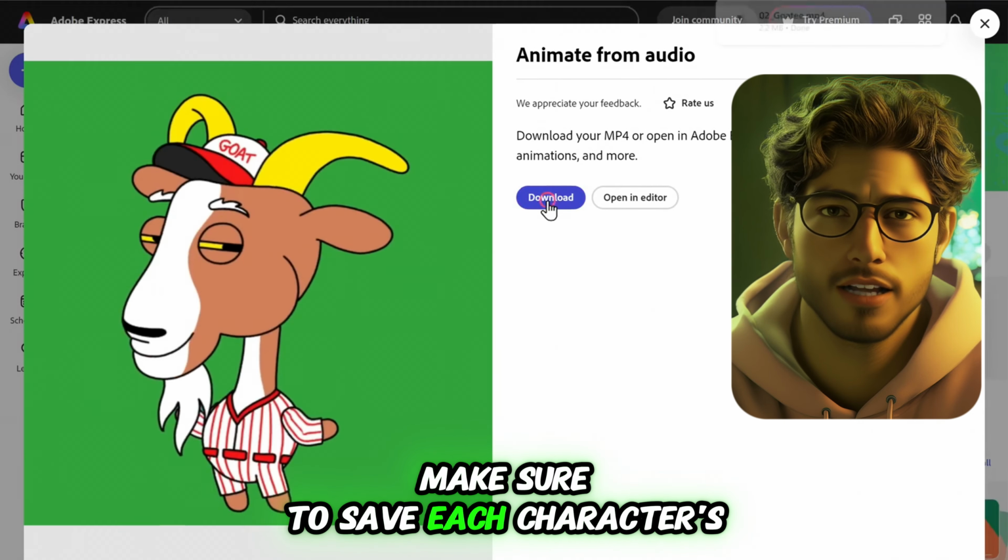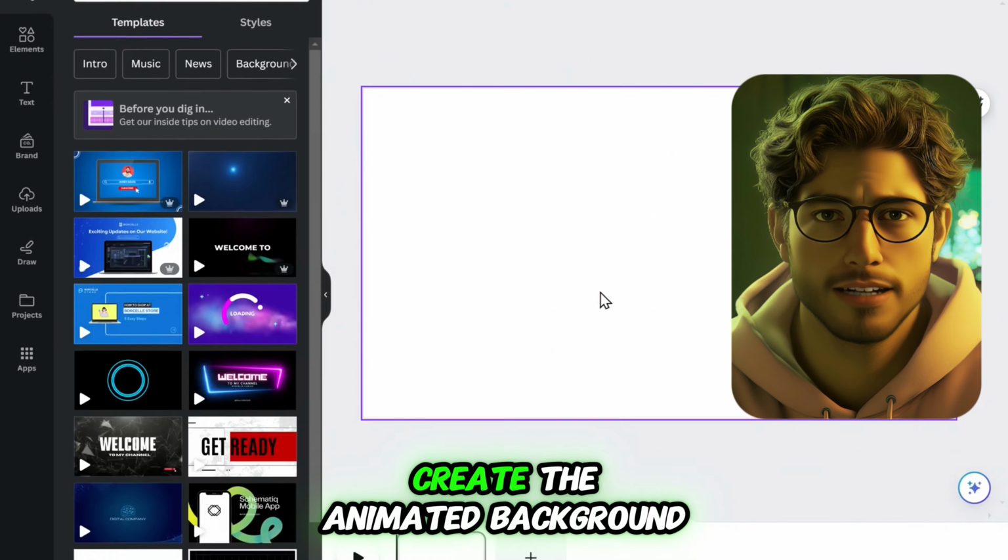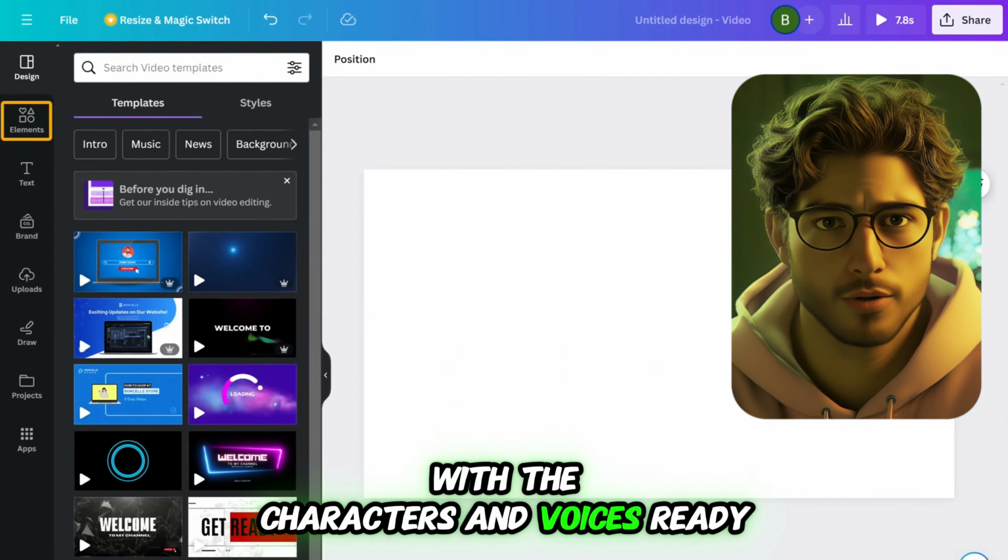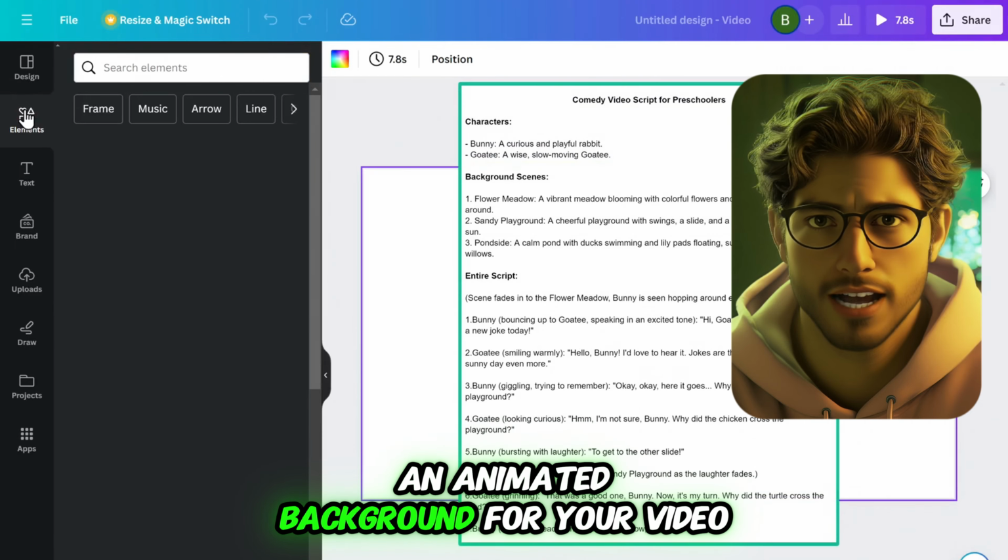Make sure to save each character's video file. Step 4. Create the animated background. With the characters and voices ready, let's move on to creating an animated background for your video.